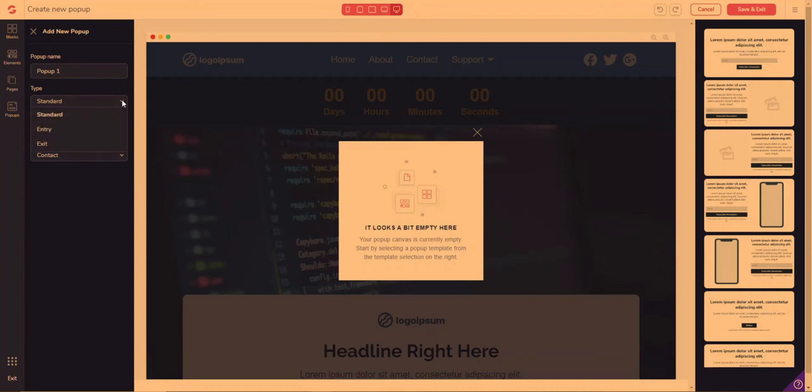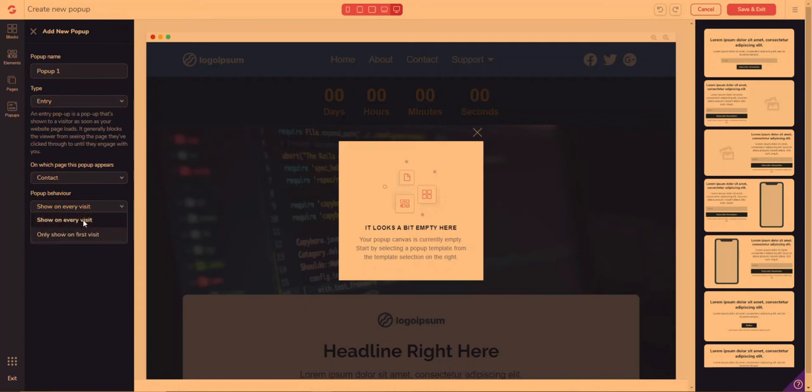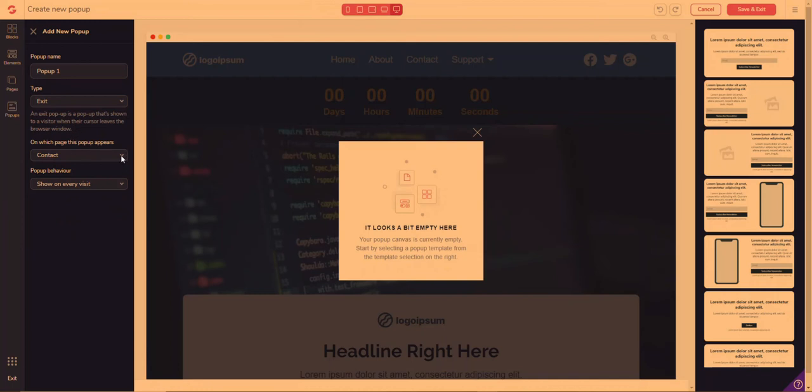And then there is the entry pop-up. That's when you show how long you want them to stay. You can edit that, show on every visit or only the first visit, and which page you want the pop-up to come from. Okay, and then there is the third pop-up, the exit pop-up. In the exit pop-up, you select which page you want it to show on when they exit that page, and you also can select whether you want it to show on every visit or only on the first visit.